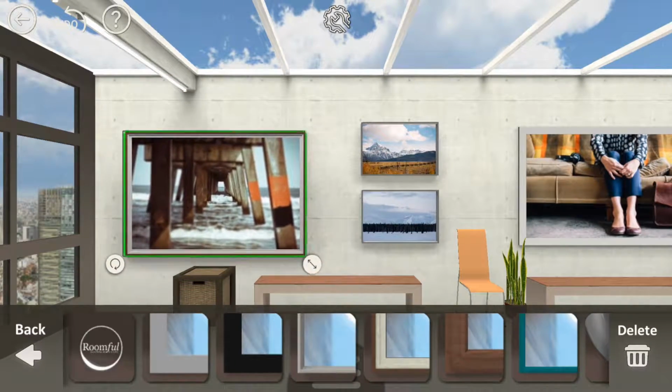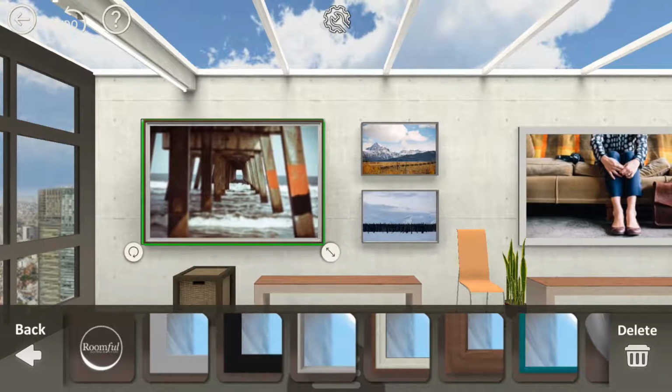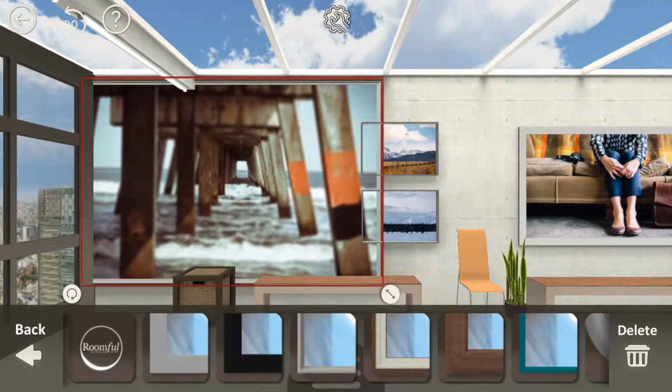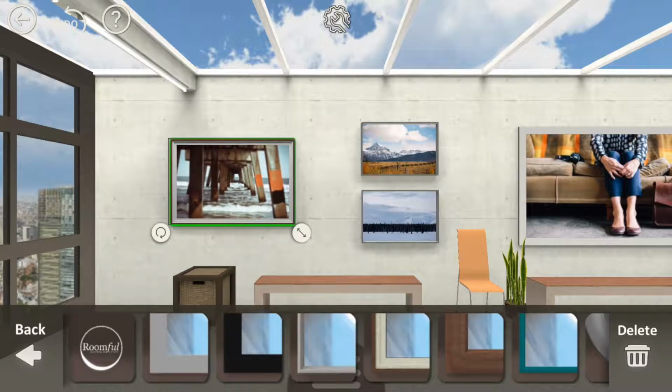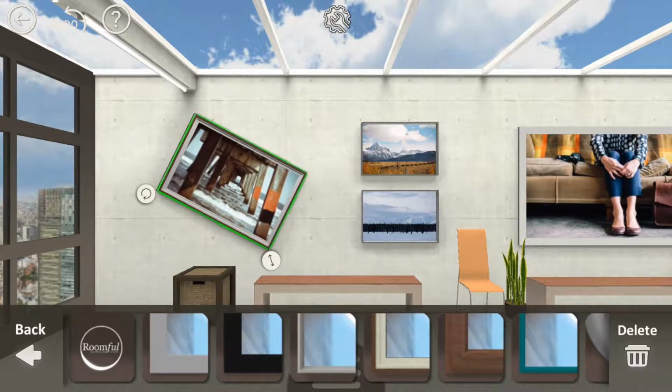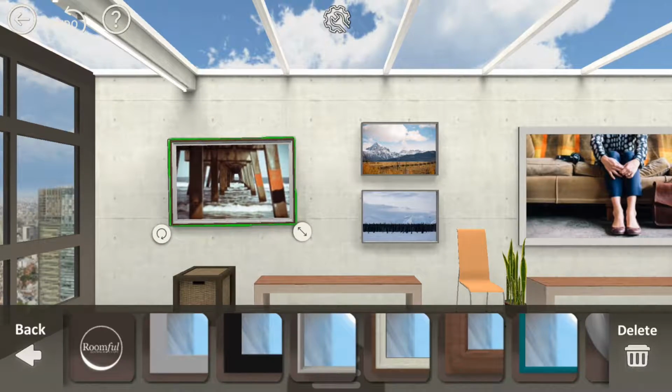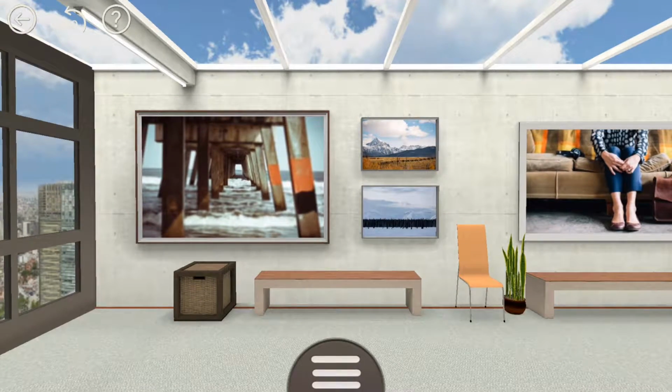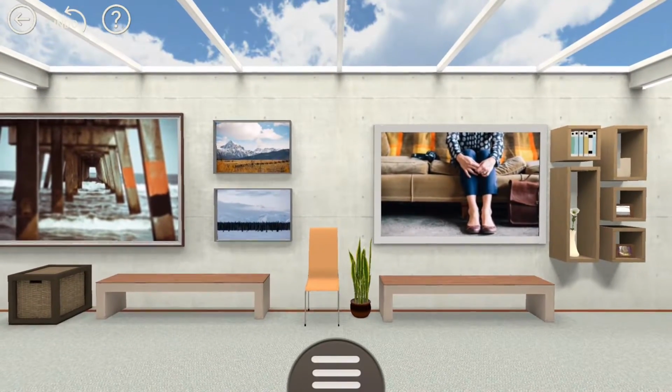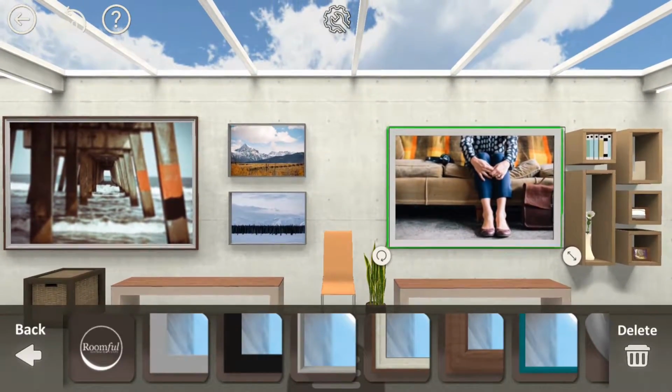Once it's out on the wall, we can always long press, and that lets us drag a photograph around the wall and figure out where we want to place it. You also get a scale control, and you can also do a rotate if you want to get a little bit creative and do something a little bit off the wall, pun intended.